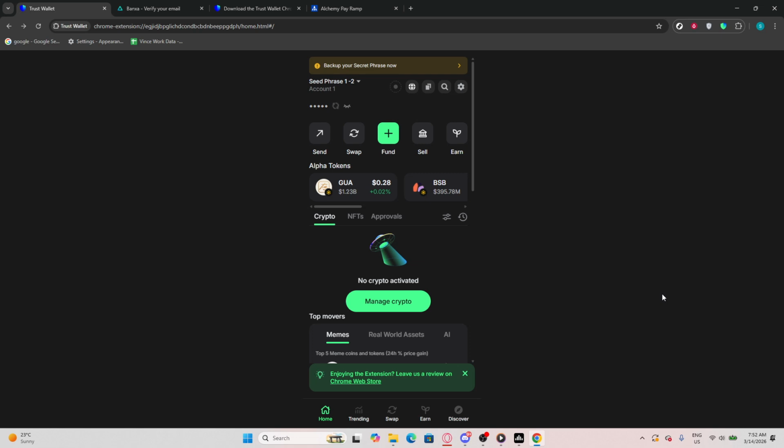Begin by opening your preferred web browser and navigating to the Google search engine. Ensure that your internet connection is stable to facilitate a smooth browsing experience. Once you are on the Google homepage, type Trust Wallet extension into the search bar and press enter.